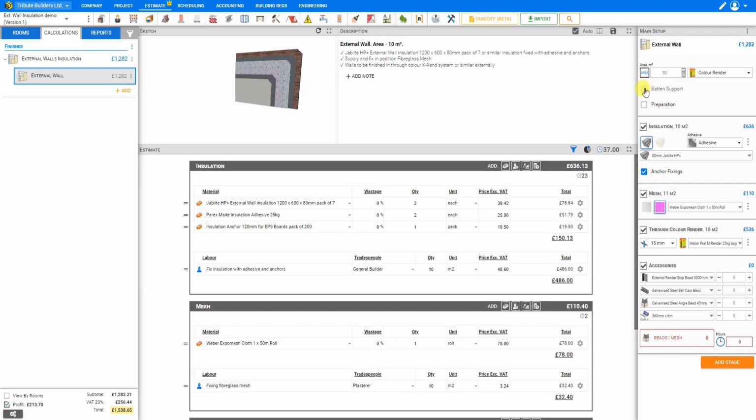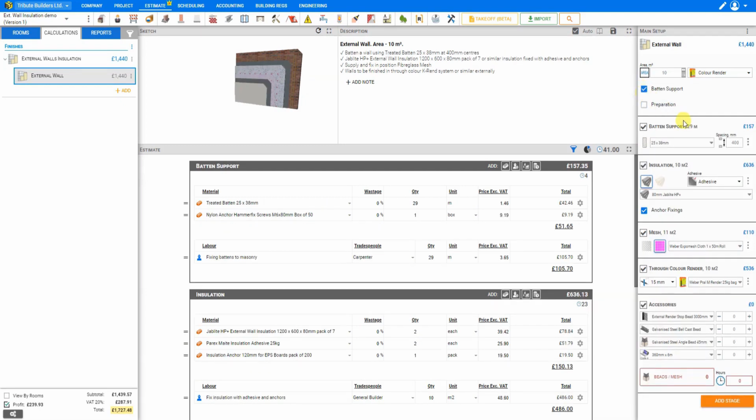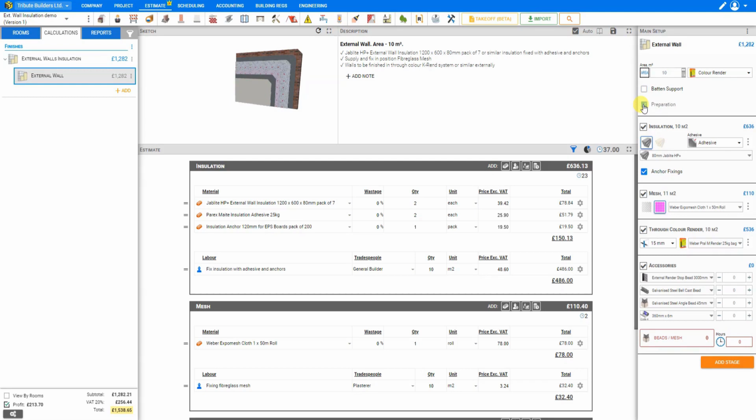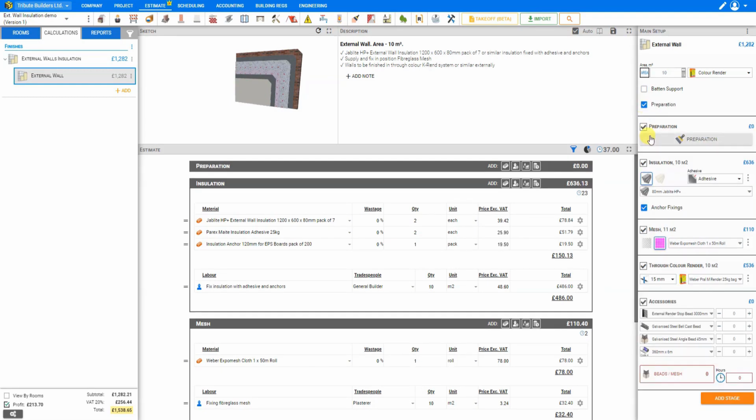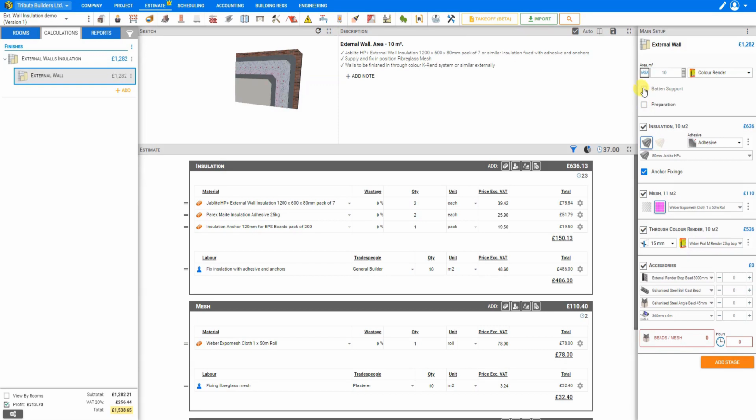Then we have options here for either Batten support, which adds a new stage to our sidebar, and preparation, which also adds a new stage to our sidebar. We'll start by taking a look at the Batten supports.